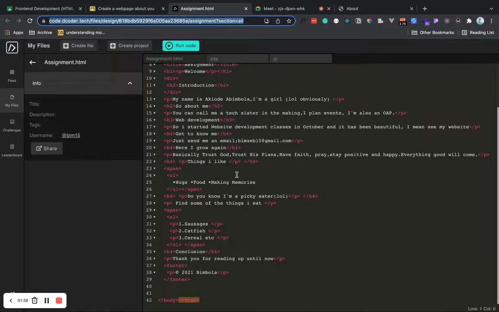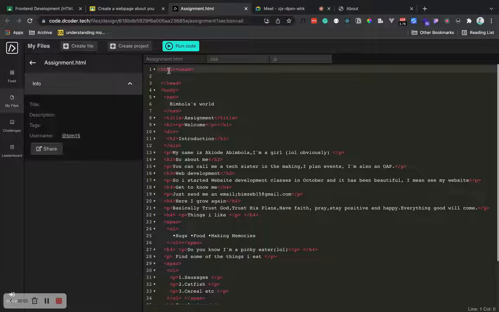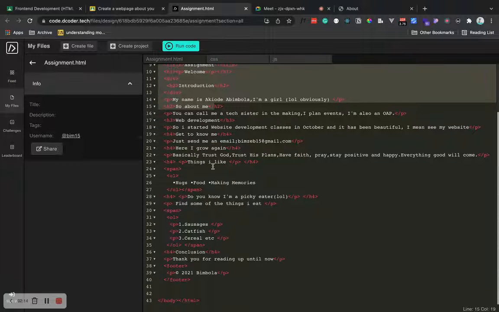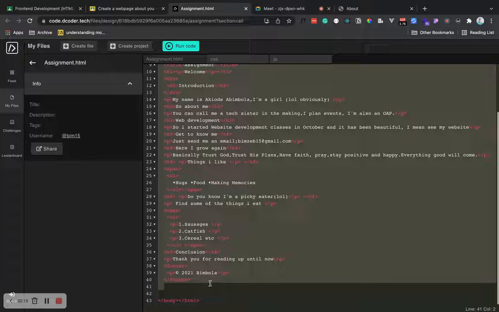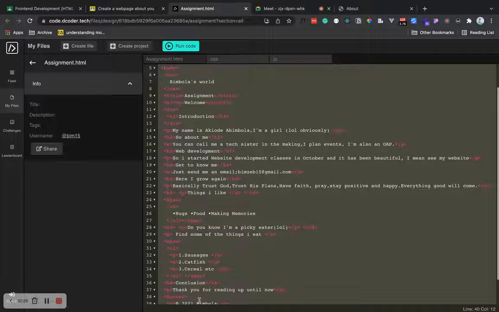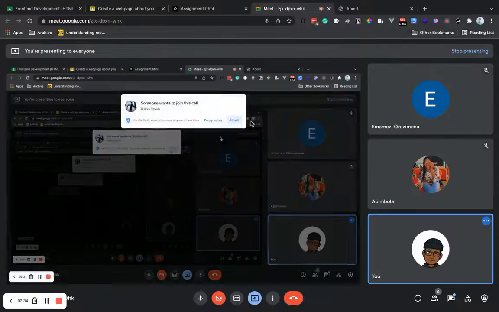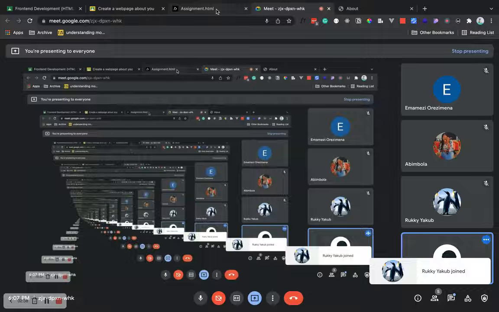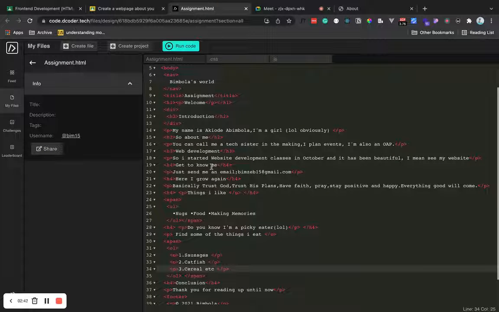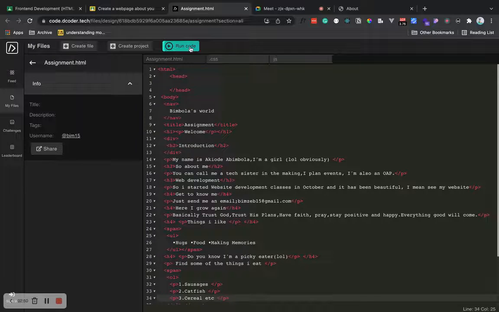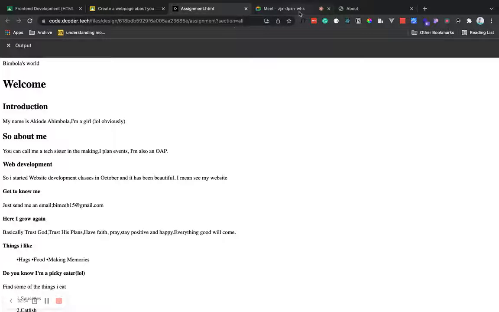Let's go through Abimbola's one first. So, HTML 28. Let's always try and indent our code.